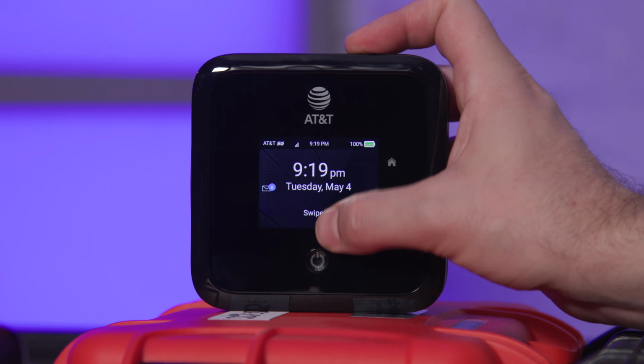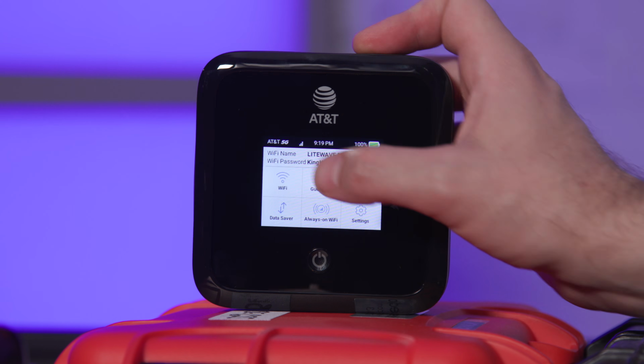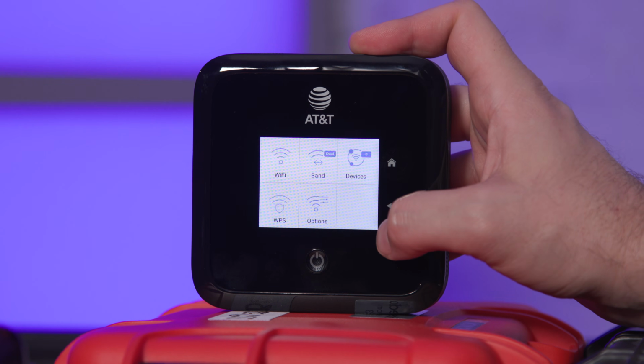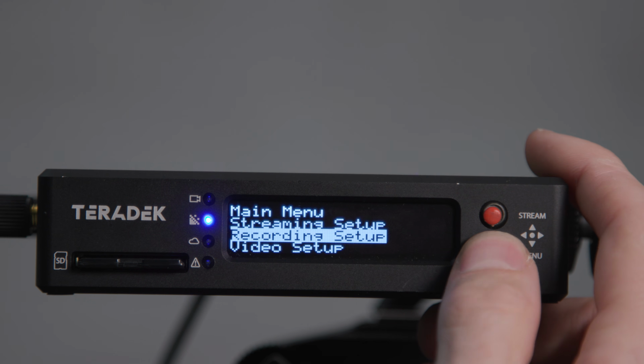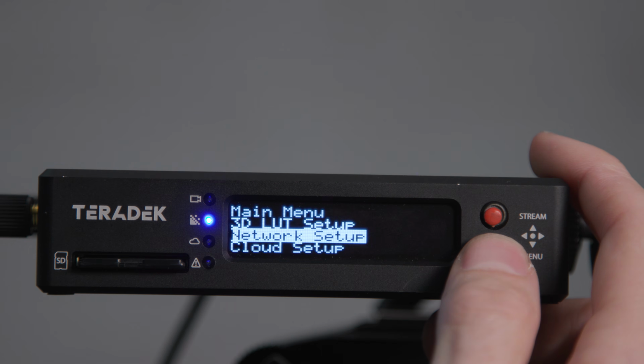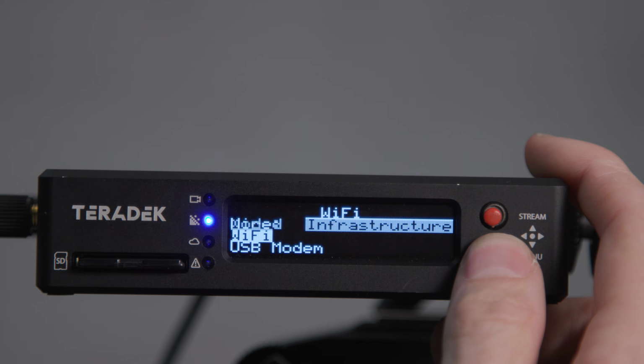Now, when you're on set, the first thing you'll want to do is to connect the Teradek Cube 655 to the internet. In this video, we'll be using our Nighthawk 5G MiFi mobile hotspot for internet. To select it, go into the menu on the Cube 655 and select Network Settings to connect to the network of your choice.